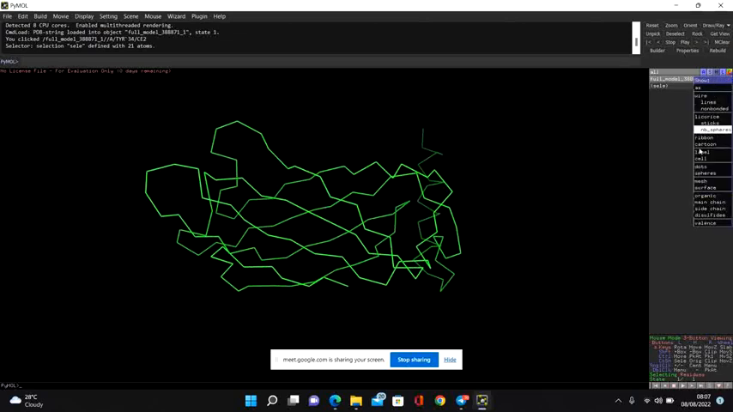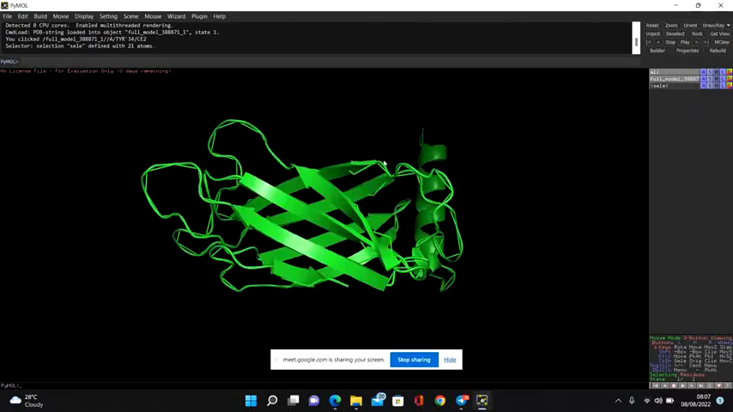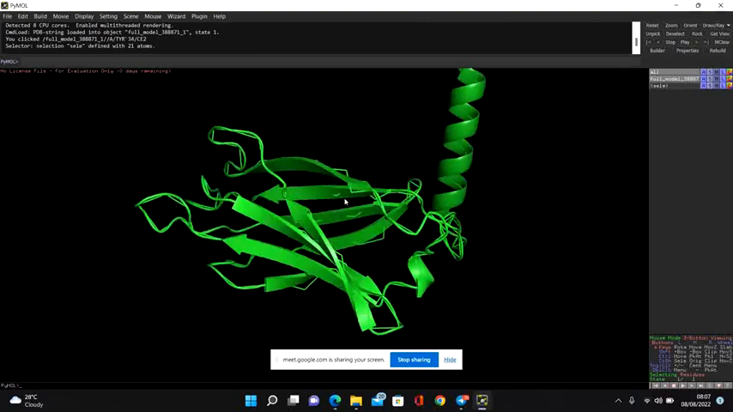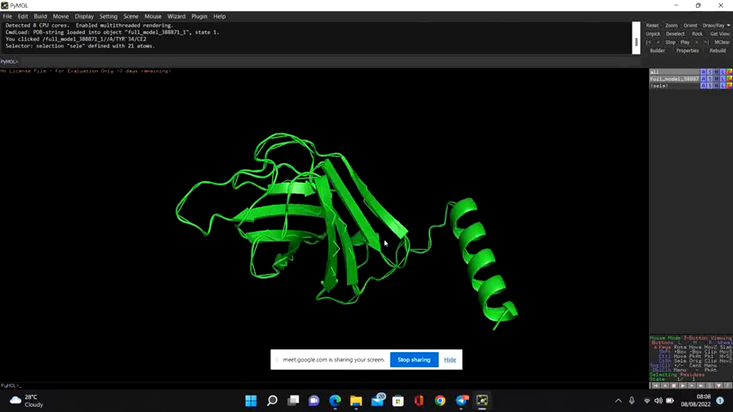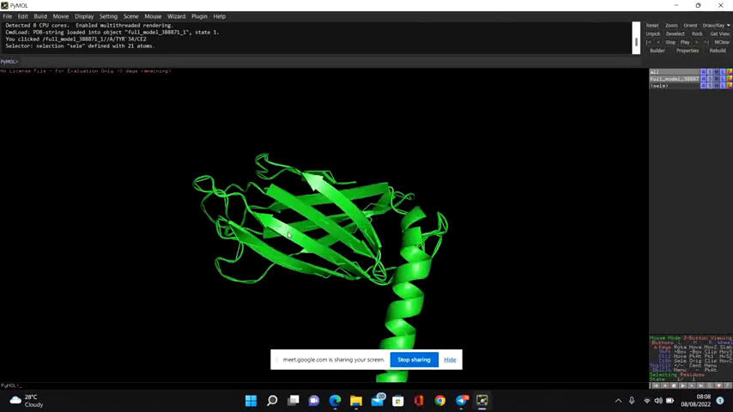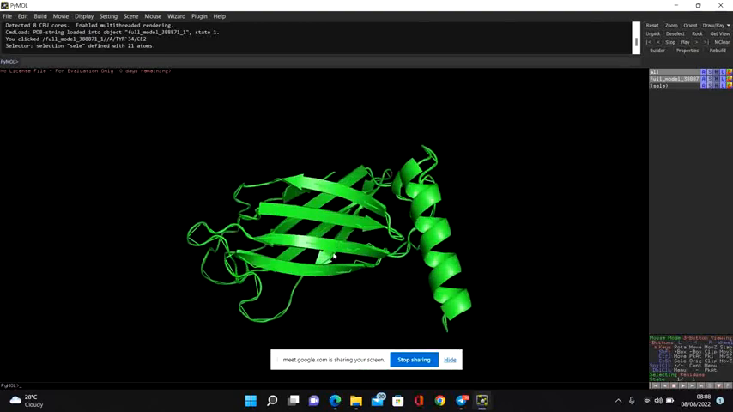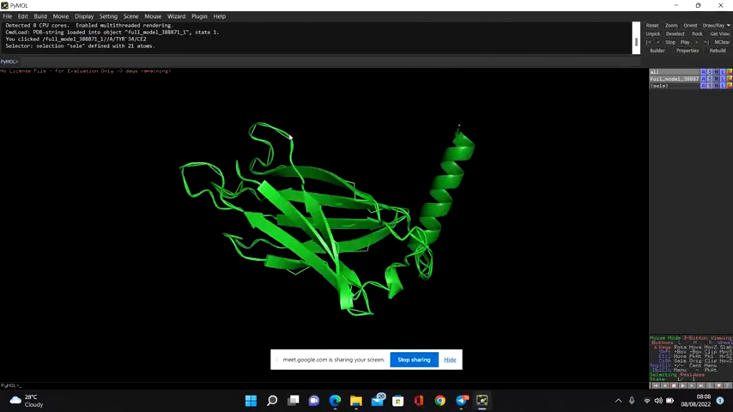So generally, we don't use that. It's always better to use cartoon. Cartoon is the method which gives you the best representation of your backbone, be it alpha helix or beta sheets or these loops. And on top of that, you can simply mix and match also.